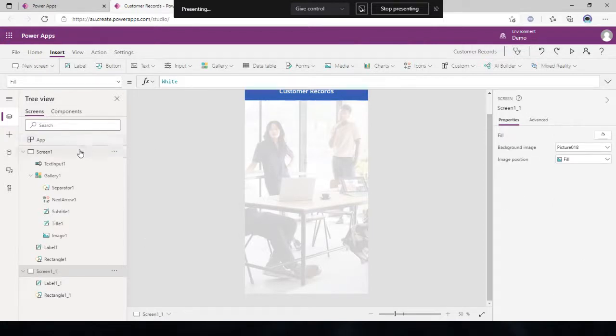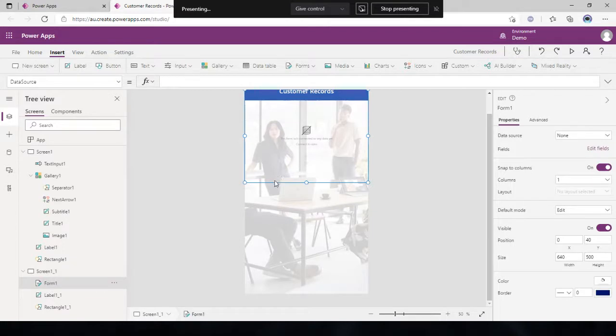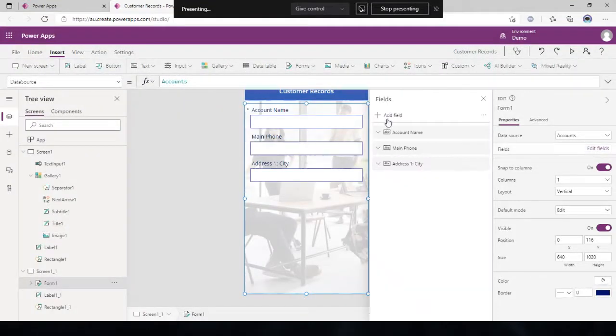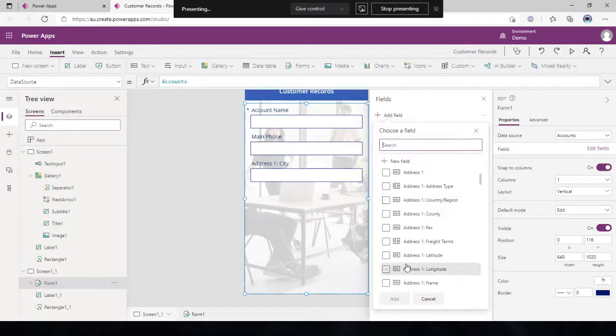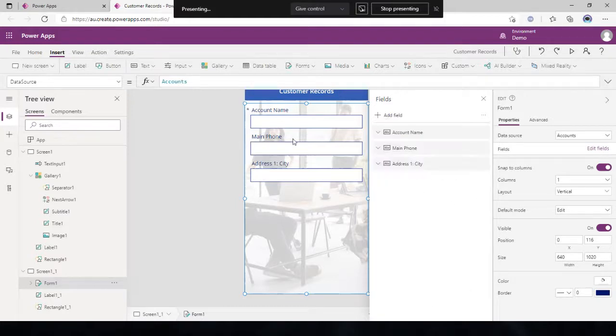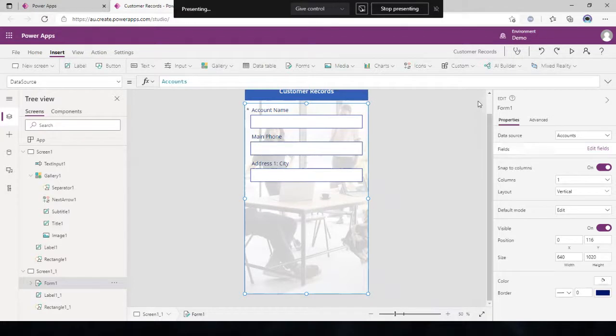So in the second screen, what I want to do is to add a form for me to edit the record. So I might want to update my customer data on the go. I just need to add an edit form, set the data source and point it to the same data source, which is accounts. I can configure the fields. I can bring in more fields here. So you can see all the fields discovered from the connector, and that will be made available to the form. So I'm going to keep it simple. I'm going to keep the three fields here.